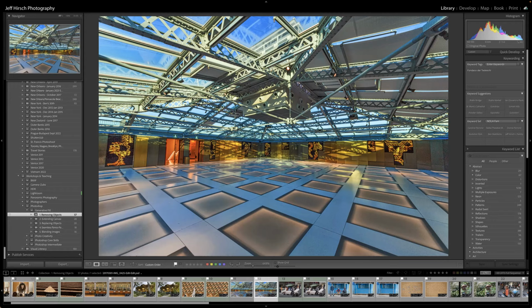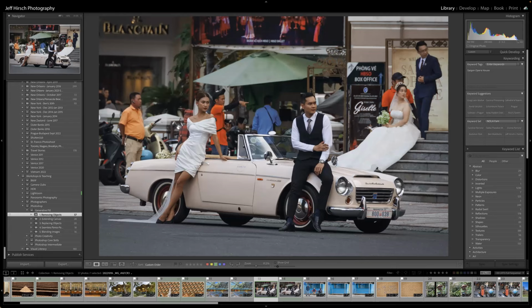This shot was taken last October in Saigon in front of the Opera House. There were a bunch of models and photo crews all around this location. There was a real bride and groom in the background here waiting to get their pictures taken. But these two up front leaning on the vintage car, they're part of a photo crew, and they had all of these people behind them.